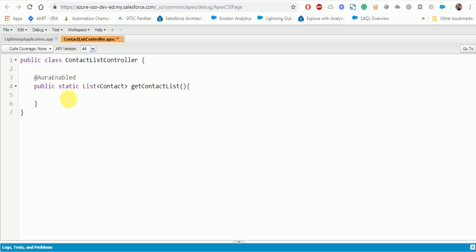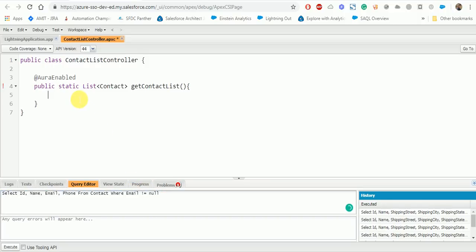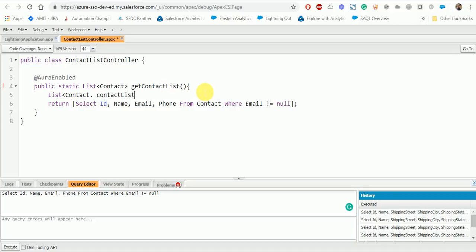So now what we'll do, we'll query the top 10 contacts whose email is not null. We'll copy this query and we will return this. This is similar to a list of contact, a new list, you can use this.